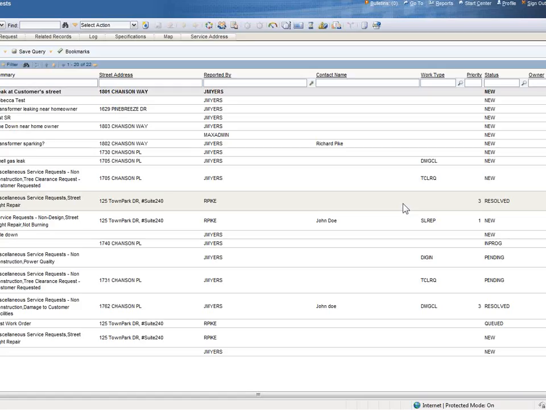So I'm going to come into service request, and this is going to be my electrical environment. I'm going to pretend I'm a call center taker right now, and one of my customers has called in and they've seen a problem with a down power line near their home. So I'm going to start a new service request.